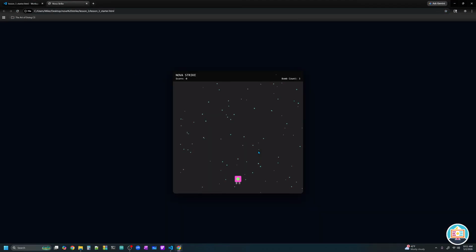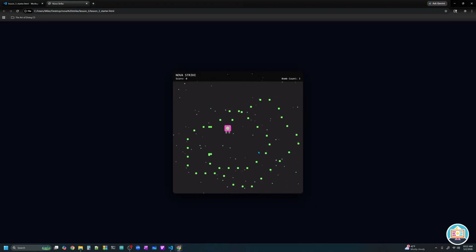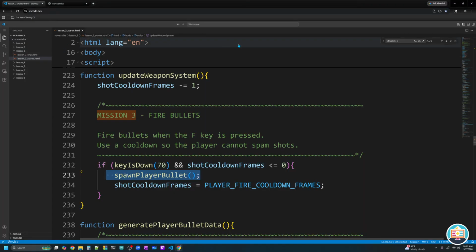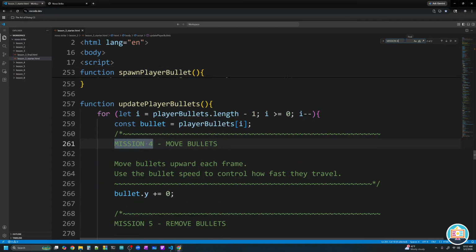Now we should see our bullet system in action. Hey, look at that. So now I have a cooldown. I'm not spawning them all the time, but there's only one problem. They don't move. They're just stationary. When I fire this bullet, I want it to zoom, moving up the screen. So we've got to figure out, how do we now move these bullets? Well, let's head to mission 4 and see if mission 4 will crack that code for us.